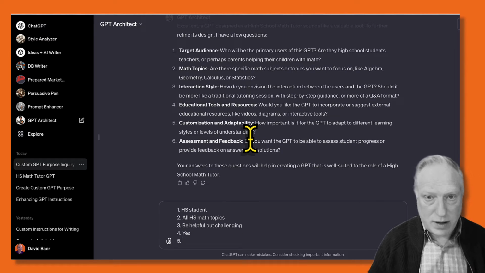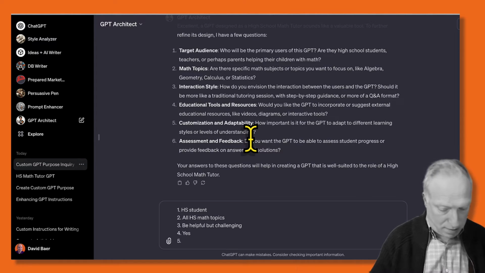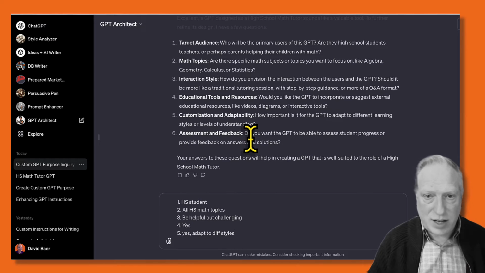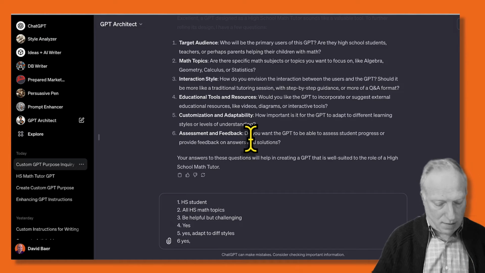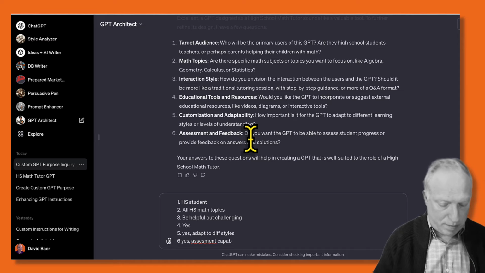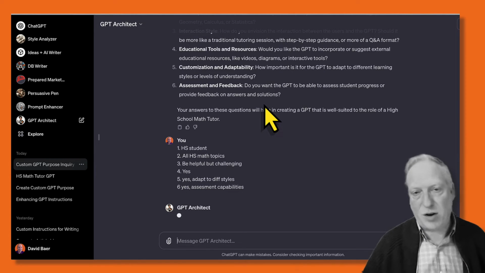5, how important is it to adapt to different learning styles? Yes, adapt to different styles. And 6, do I want it to be able to assess students' progress? 6, yes, assessment capabilities. Okay, and I didn't even spell assessment correctly, but it knows what I meant.